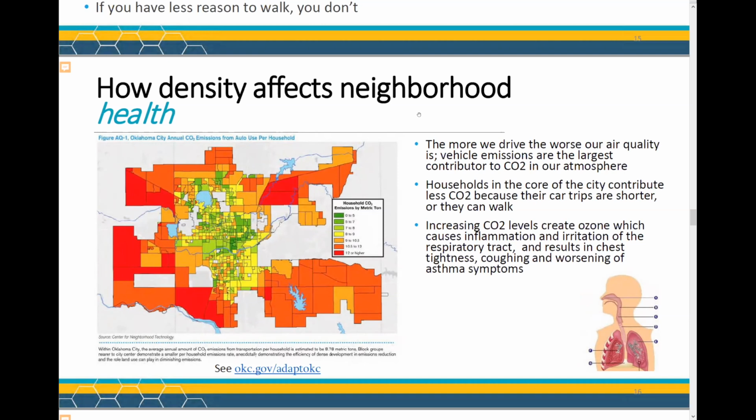So while we think about emissions coming out of tailpipes or going from smokestacks into the atmosphere, some of it stays down here where we breathe. That's called ground level ozone, or smog, and that's what causes a lot of those respiratory illnesses.